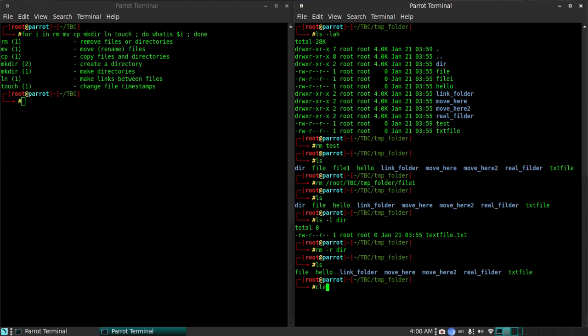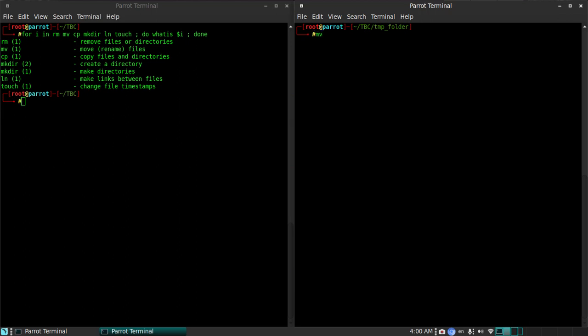The mv command moves a file to a new location. This is also the command you'll use to rename files. For example, mv file newfile will take the file named file in the current directory and move it to the file named newfile, renaming it in other words.